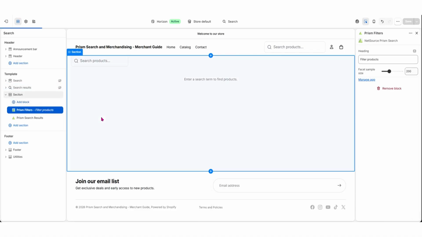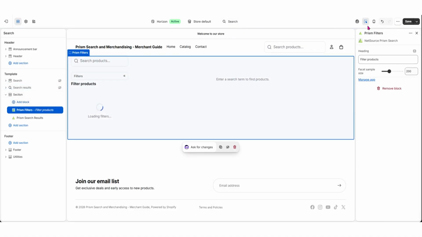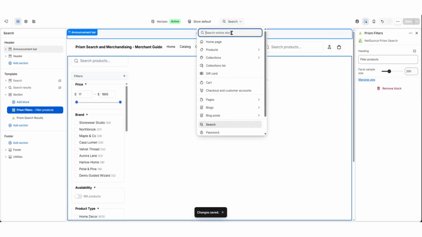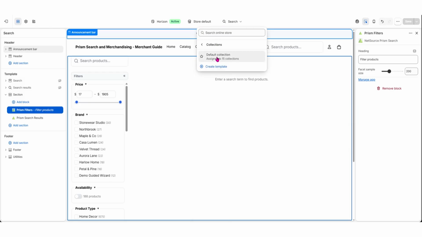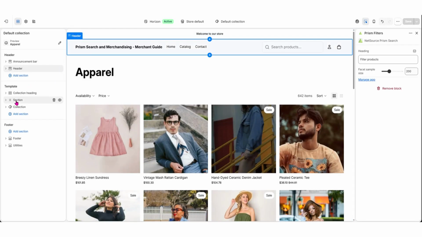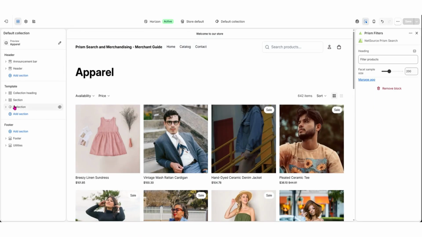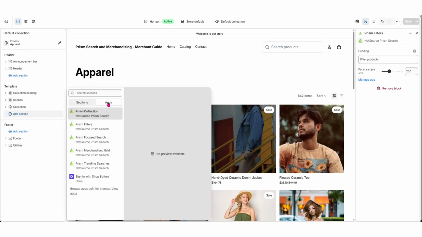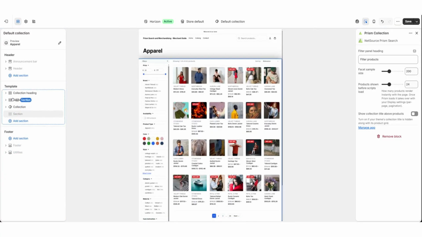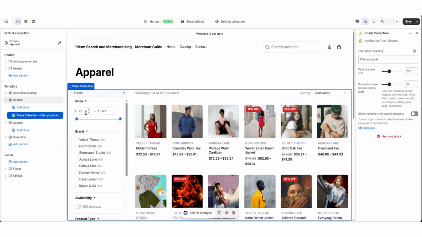Let's go back to the top and click the Template menu. In the dropdown, choose Collections, and then choose the collection template you want to use. Most of the time, the default one is in use, so just choose it. Now, go over to the Section panel, and in the Template section, click Add Section, then the Apps tab, and then select Prism Collection. Now, let's move this section so it sits underneath the Collection banner/heading section. Great! Now click the Save button.